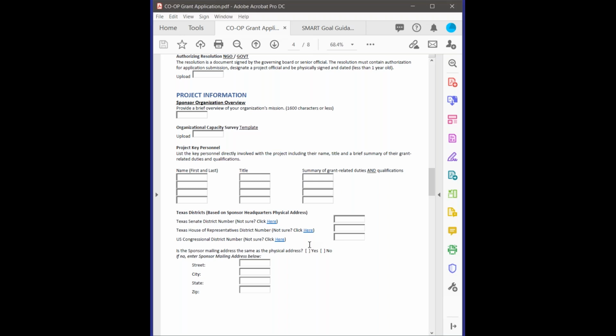And then there's also an organizational capacity survey that you will be uploading. And there's a template here. You can just hand that off to your fiscal team. That will not count against you in the application. It's used for our risk assessment purposes. But it's just a little bit more information about the internal processes within your agency. And it's what our auditors use for risk assessments.